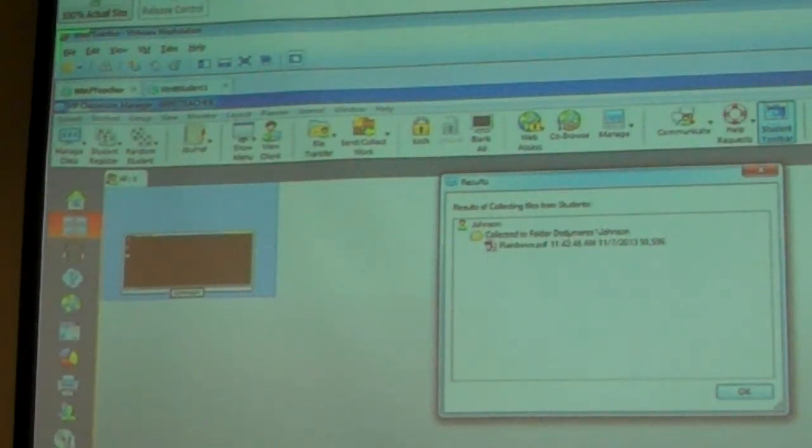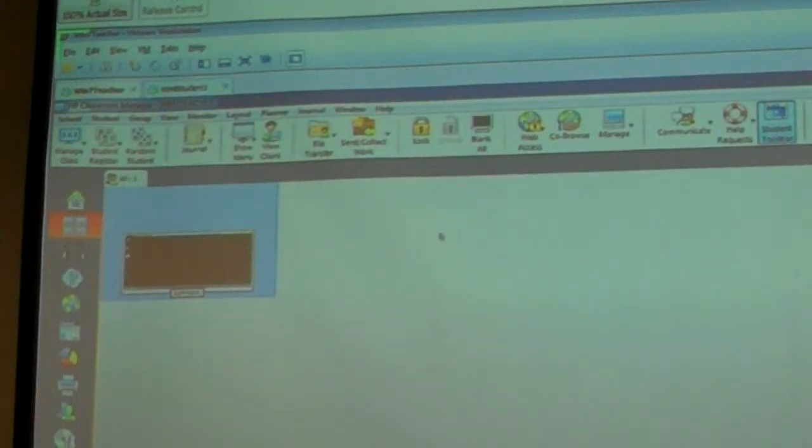And so you'll see here where it says documents, and then the subfolder is Johnson, because that's the student's name that I put in here, and then that's that student's homework. So the homework itself automatically goes into individual folders based on the student's name. Any questions on that? You guys are a quiet bunch.